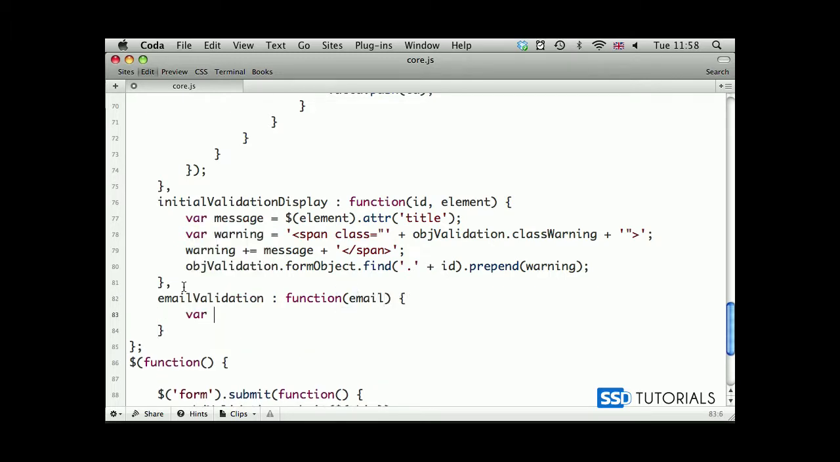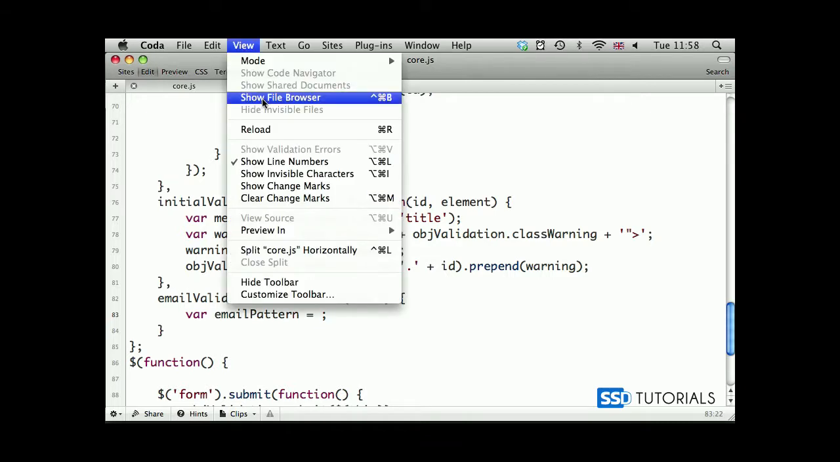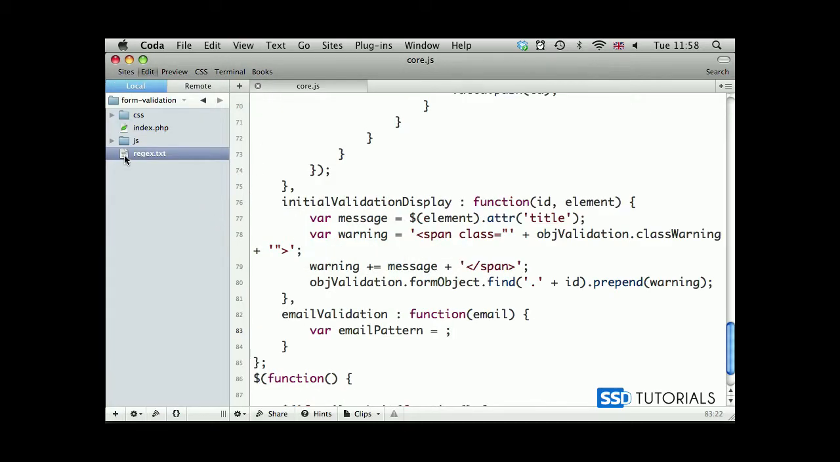Okay, first thing, variable email pattern, which will equal what we're going to copy from another file. Now, I know that at the beginning of this series, I said that there are only 2 folders and 1 file. And when you decompressed all of the files from the exercise files, you definitely saw another file. This is because I just decided to put it in. This file is regex.txt. And the reason why we're using this file is because the regular expression which we're going to type in here would take too long.